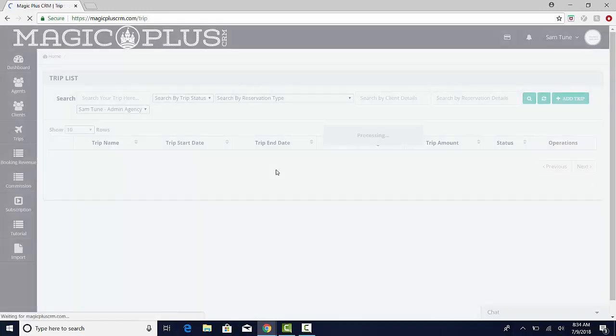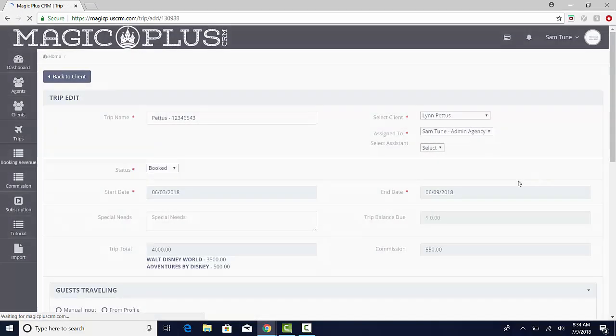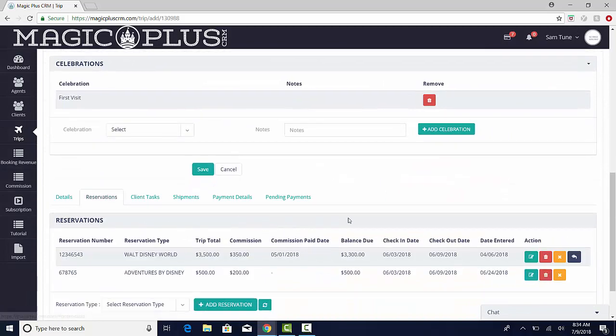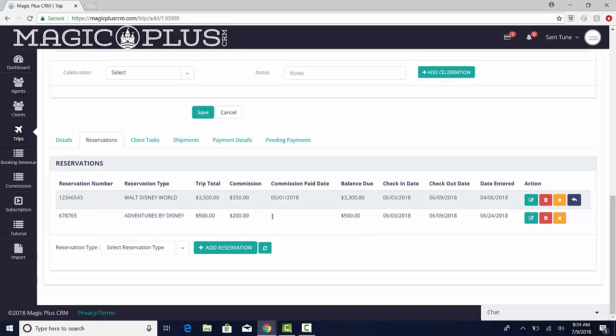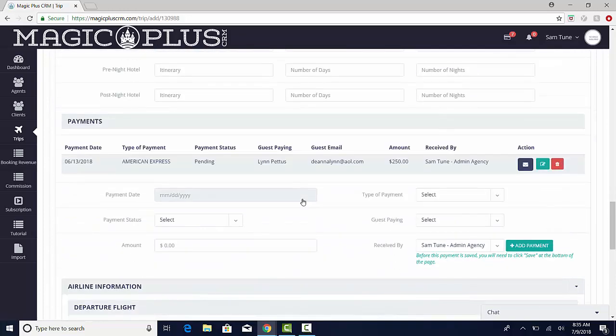Let's start by pulling up an existing trip. Scroll down and then click on the Reservations tab. In this example, you can see that there are already a couple items here. Let's look at the details of the Adventures of Disney reservation and scroll down to the Payments section. Here, you can see I currently have one pending transaction set up for $250.